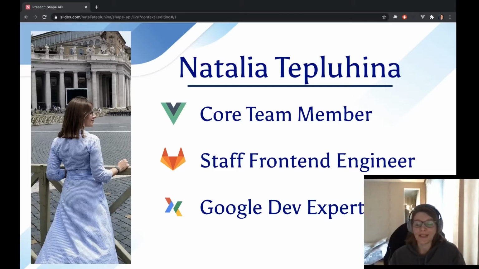And the most surprising thing about this talk is that I'm not going to speak about Vue.js, neither about GitLab, and I will touch on a Google technology, but really briefly, because we will be speaking about Chrome APIs.